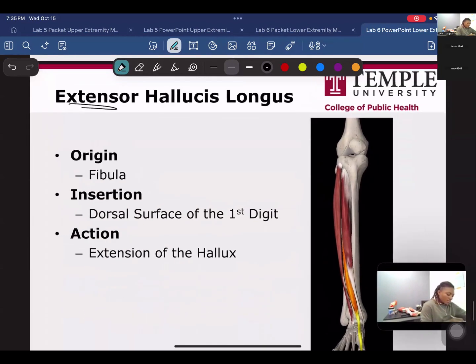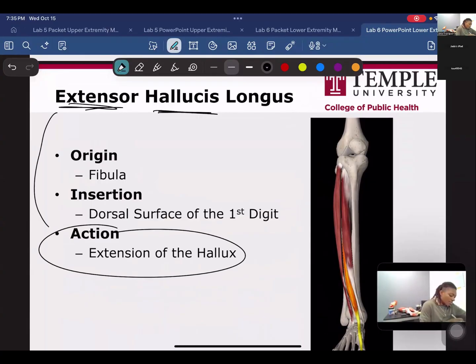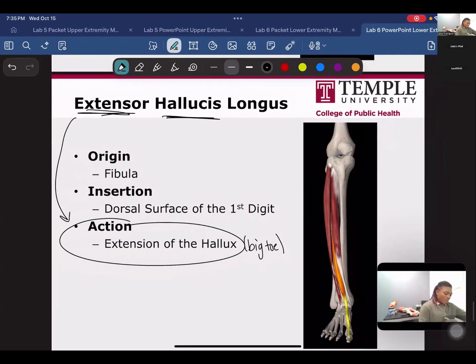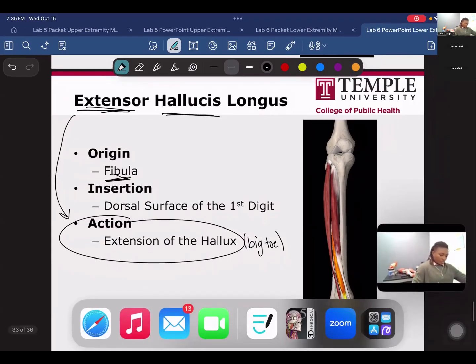Your extensor hallucis longus. Just like we had flexor hallucis longus, we're going to have the opposite. Extensor hallucis longus is going to be extension of the hallux, extension of your big toe. Origin is going to be in that fibula instead of that lateral condyle. And then still going to insert on that dorsal surface of the first digit.